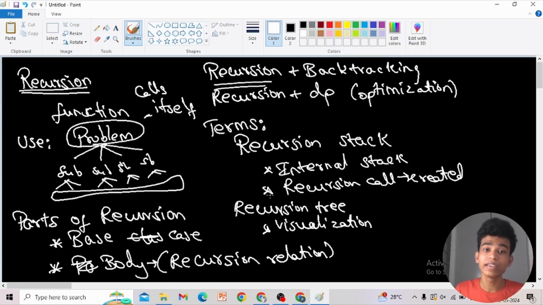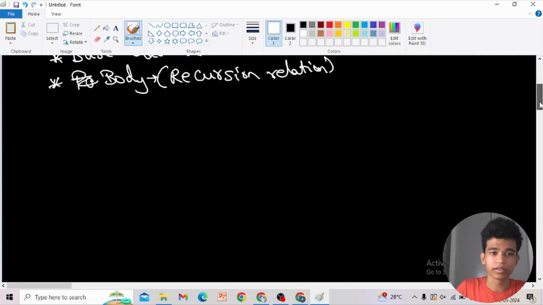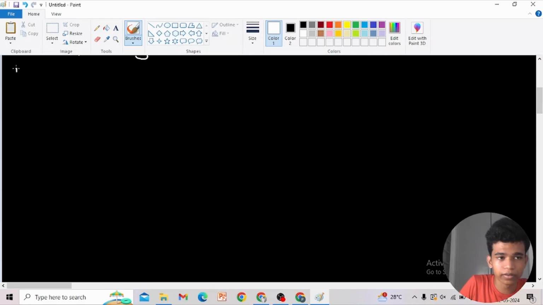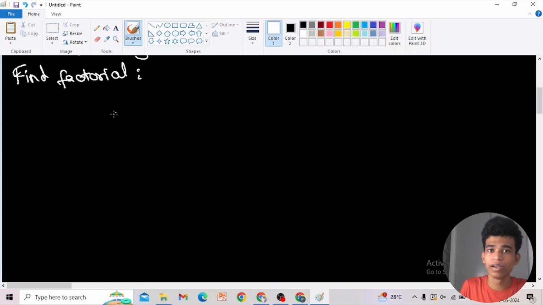Now let us see some more examples with recursion. Let us solve a problem called factorial. Find factorial using recursion. We can also do this without using recursion, but still we want to know what recursion is, right? So we can solve this simple problem. It is a very simple problem.